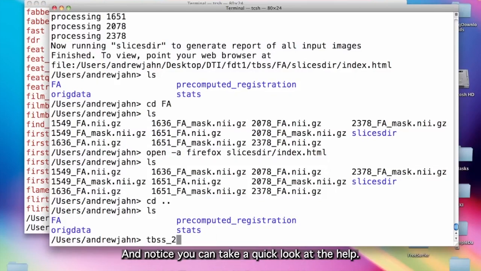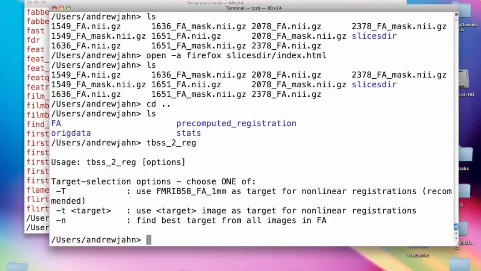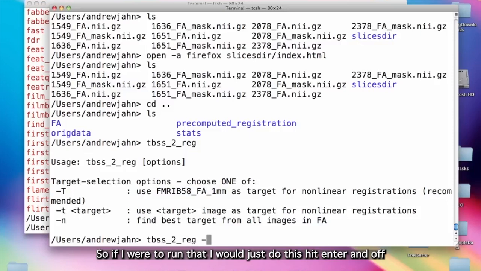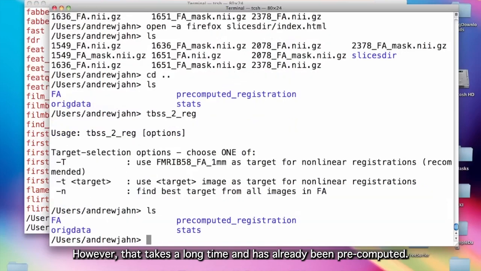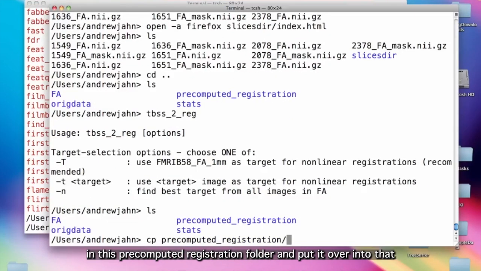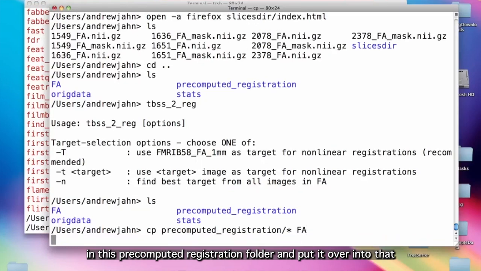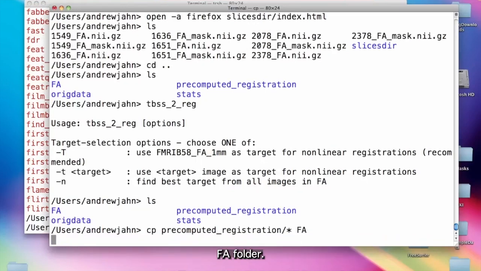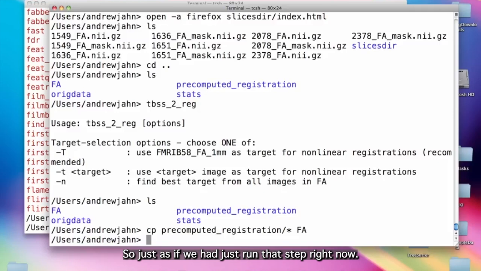And notice, you can take a quick look at the help. It has just a few options you can select from. And most of the time, just use the recommended. So for example, I would just give this a -T, capital T flag, to use this template that they've created right here. Okay, so if I were to run that, I would just do this, hit enter, and off it would go. However, that takes a long time, and it's already been pre-computed, so we're just going to copy everything in this pre-computed registration folder and put it over into that FA folder. So just as if we had just run that step right now.